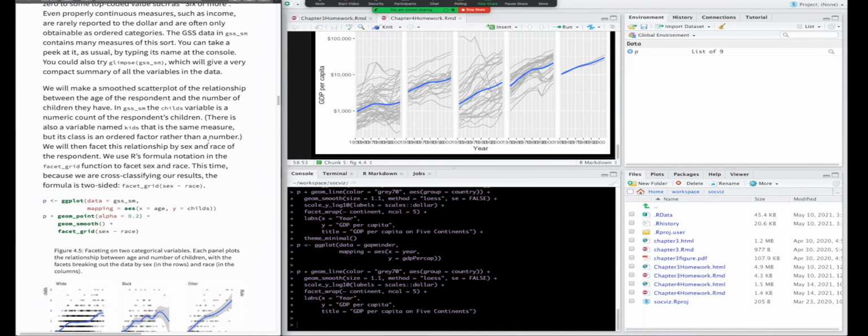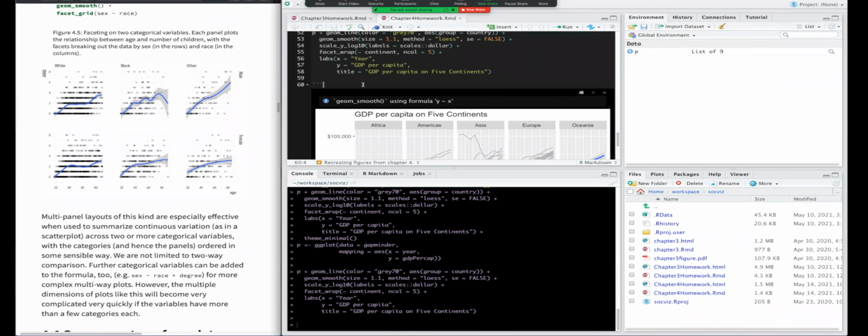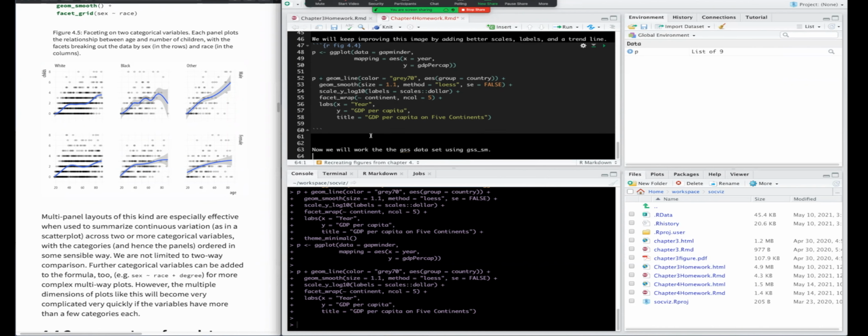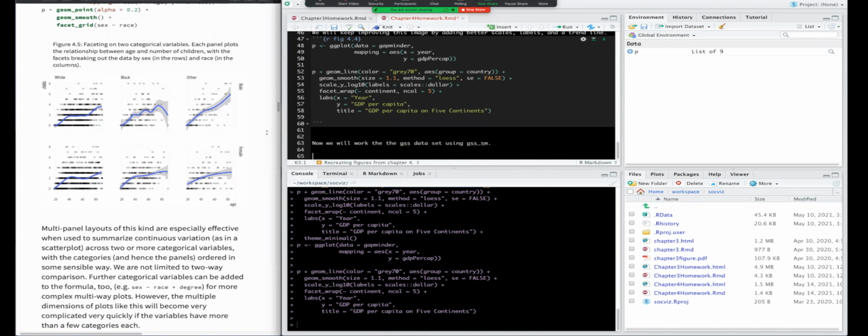And this shows a lot of things about American makeup, demographics, everything from religion to race, ethnicity, gender. So let's go ahead and keep working here. I'm going to create a few new lines, and now we will work with the GSS data set using GSS_SM.